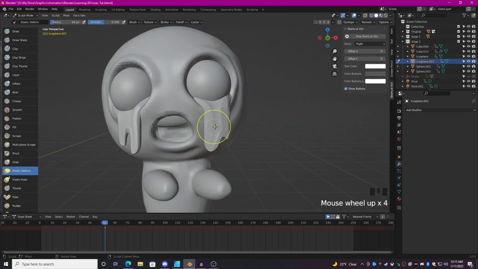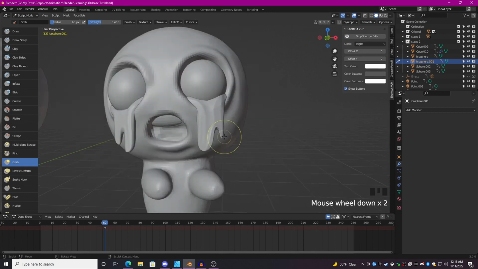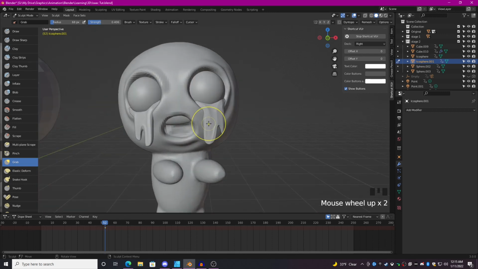Okay. Now, I think what I would do is go back to grab and just sort of bring this up. That way it has more of that look to it, right? Now, that's looking pretty good.